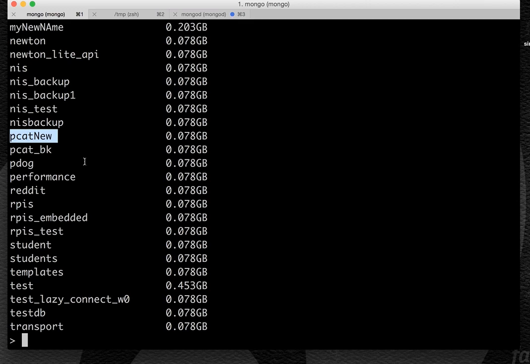So this is how this works, and the same workaround is there to take backups of the collections. We'll see how to take database and collection backups in our next lecture.